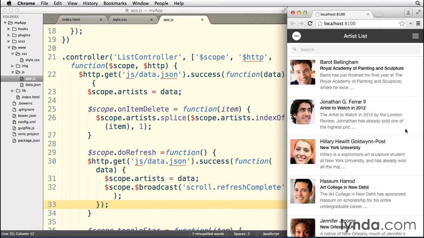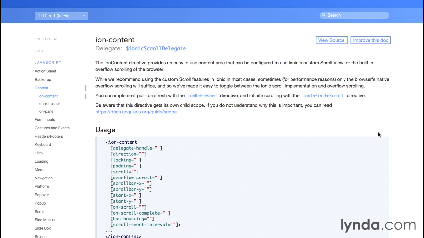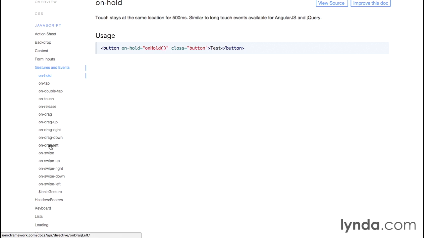It's really that simple. Now there's a lot of other options that you can check out in the documentation. So you should take a look at things like gestures and events, which allow you to control what happens when you do different gestures on your application. So take a look at the documentation for more options, but I think you get the gist of how this works and makes building applications with Ionic super easy.